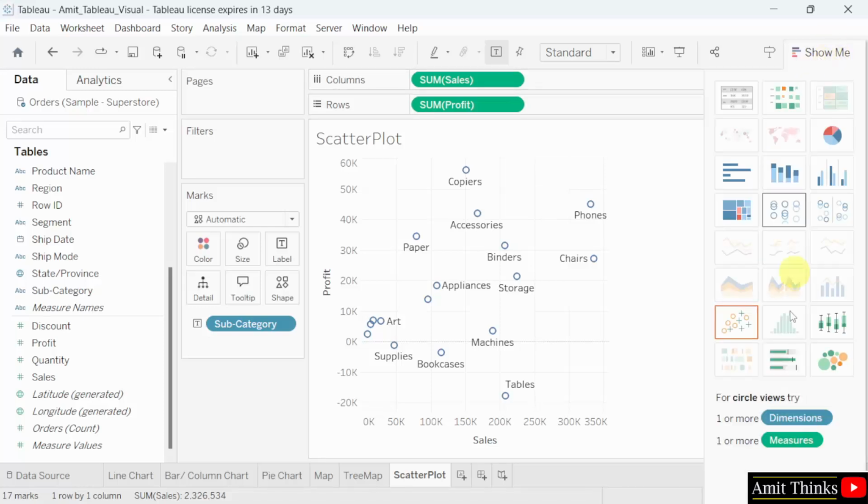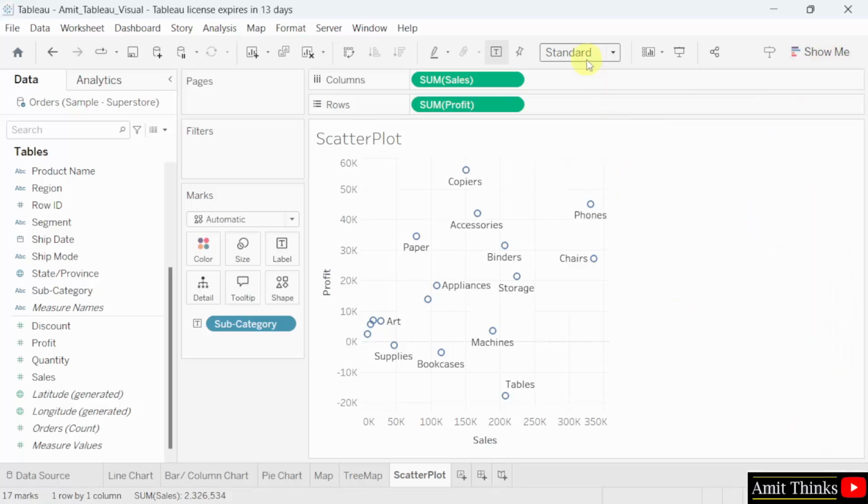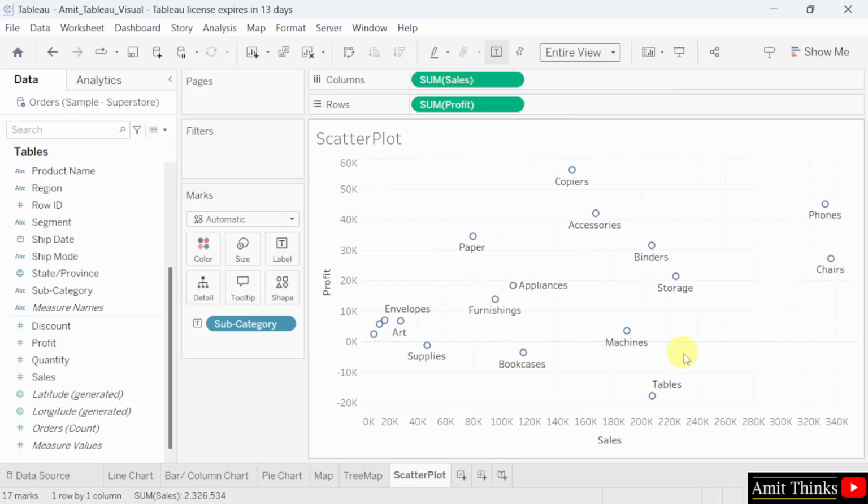When you click here on Show Me, you can see scatter plot selected on its own, and the recommended hint was also visible: 0 or more dimensions, 2 to 4 measures. So we added 2 measures and 1 dimension in it, right? I'll just click entire view and this looks perfect now. When you keep the mouse cursor on a point, let's say, the profit and sales are visible. So in this way we can create a scatter plot.